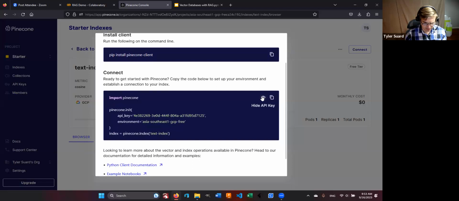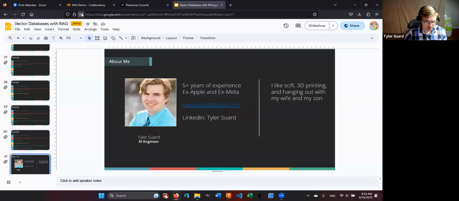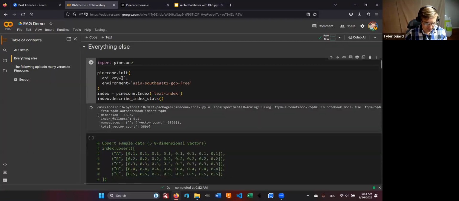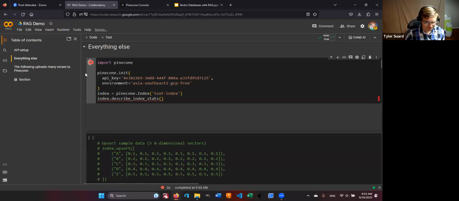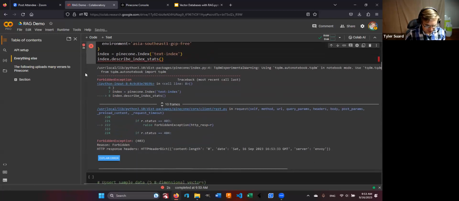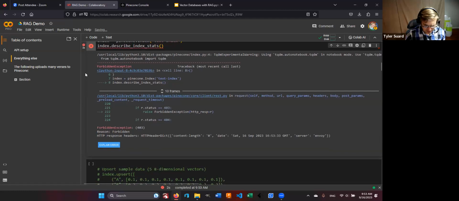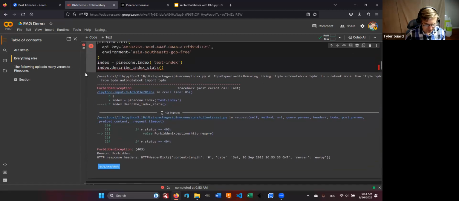API key, there we are. Okay, that is the API key for Pinecone. All right, and API key right there. Okay, let's see if it can connect. It might not because it's still booting up. All right, let's try that again.